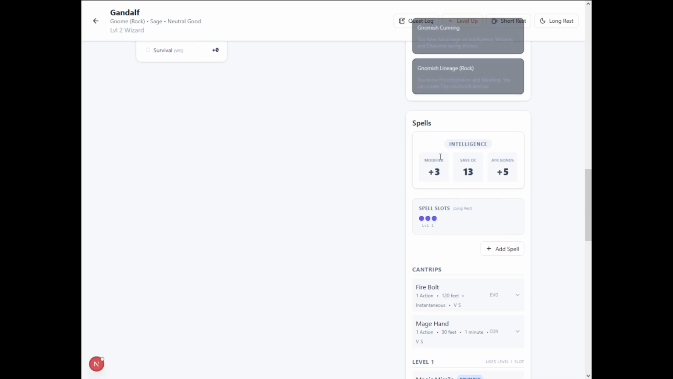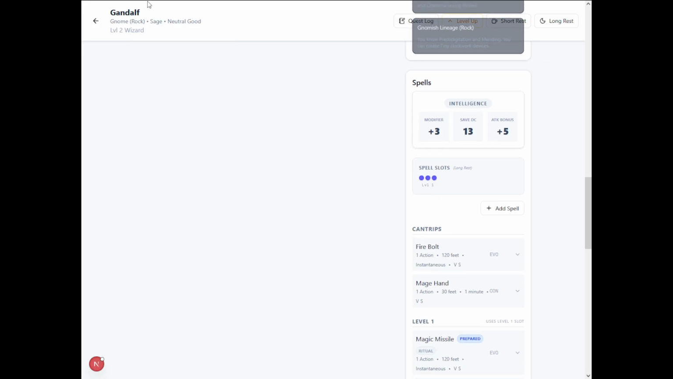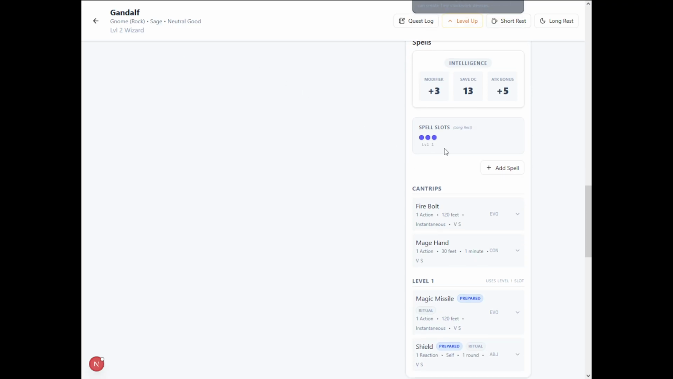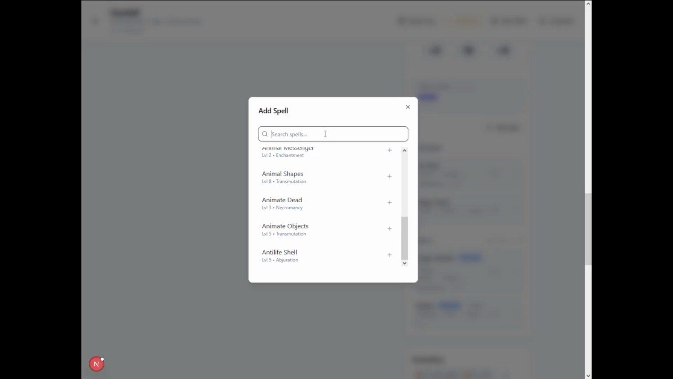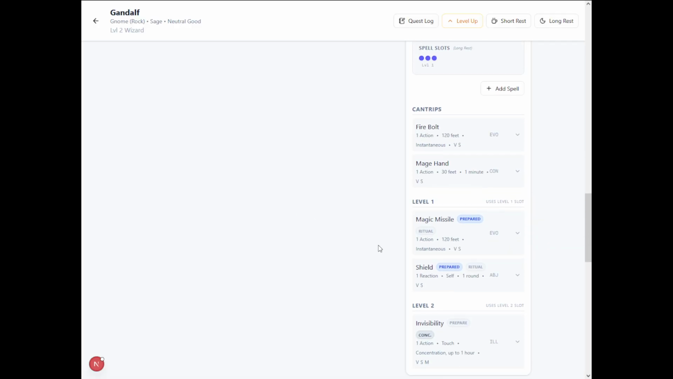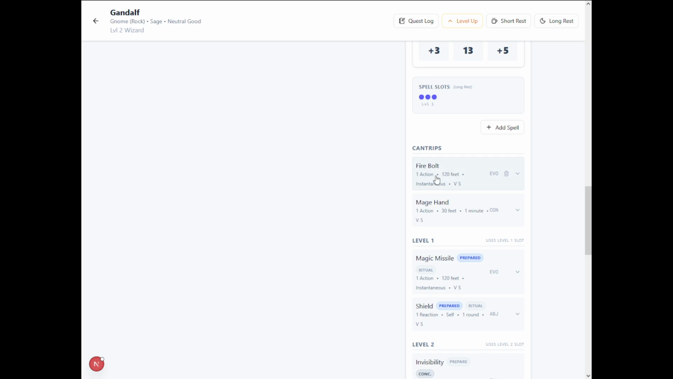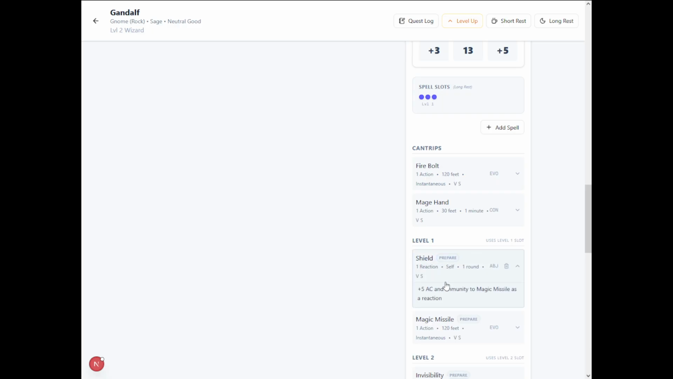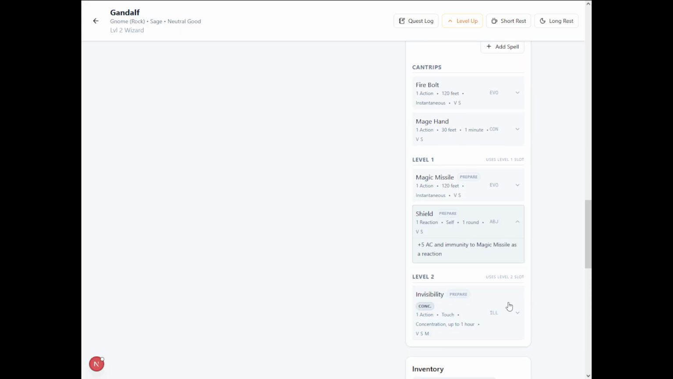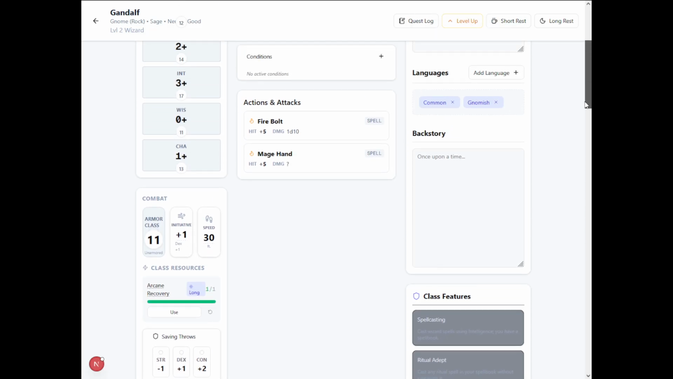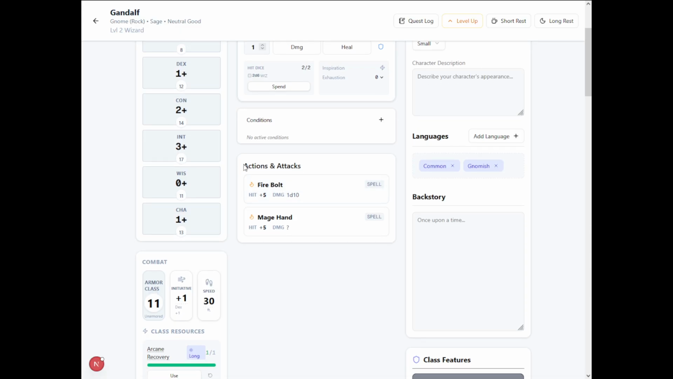We also have spells. So as you can see, I have my spell modifiers. I have my spell slots. Right now I'm a level 2 wizard, so I have 3 level 1 spell slots. I can add spells from the list. I can also search for them. Let's say I will search for invisibility. We have cantrips, the level 0 spells. We have level 1 spells that can be prepared or can be set as a ritual. And well, we have them all categorized into the spell slots that they require or the level of the spell. Cantrips get immediately added to actions and attacks.